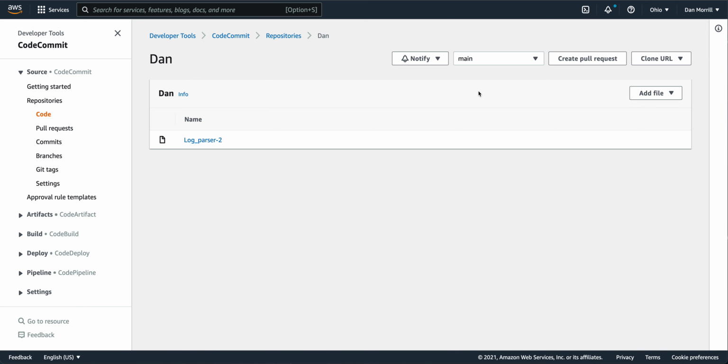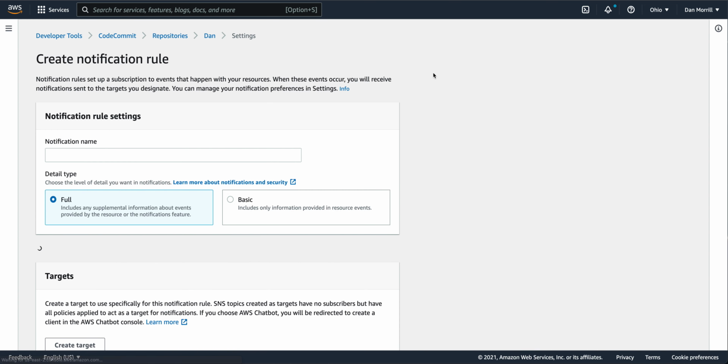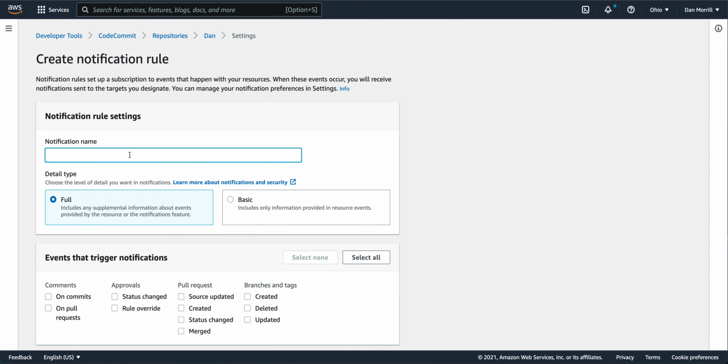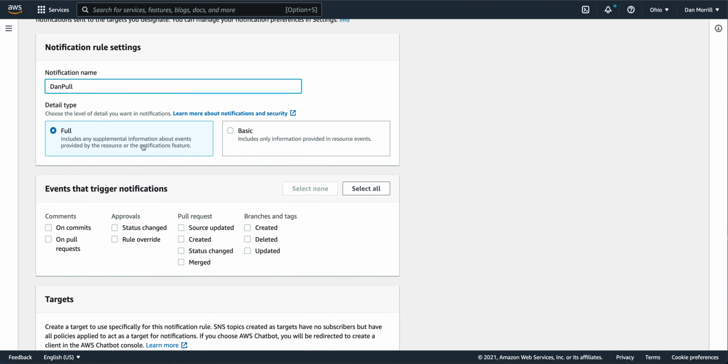Once you start getting into this, how you do stuff, you can do some notifications and create a notification rule or manage rules. So if we're going to actually create a notification name, we're going to go Dan Paul. Right, so we're just going to do a full detail type, anything that goes along with it, or basic. So full, generally all the events that happened around that, and then basic just information provided.